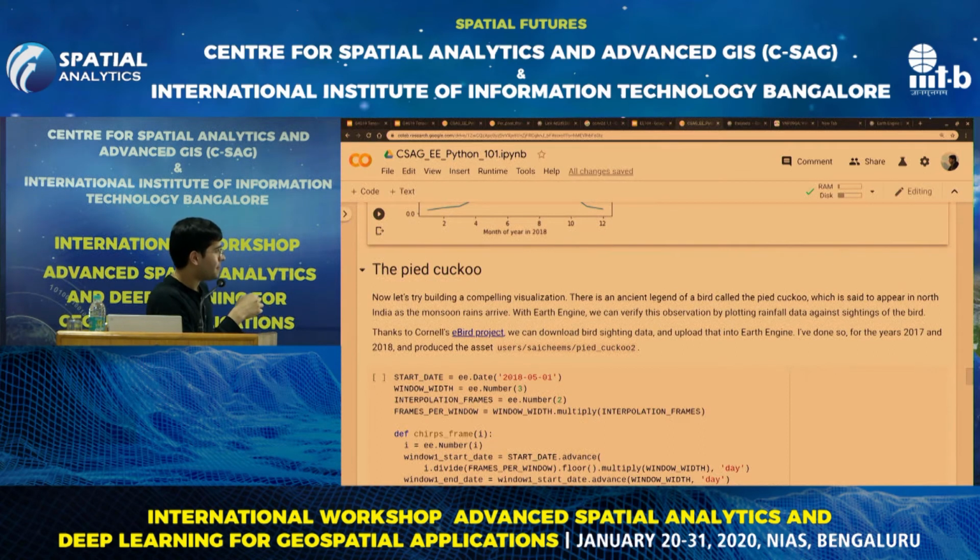So Madhu was curious, and he had plotted rainfall data from CHIRPS. He had made this really beautiful visualization of CHIRPS on a day-to-day basis, and he had taken bird sighting data of this bird, which is available online as a data set. He had uploaded that into Earth Engine and visualized it along with the rains. The observation he was trying to confirm was: if I take sightings of the bird reported by the public, and data available in Earth Engine, the CHIRPS dataset, and put these two together, will I see that as the monsoon rains arrive, the bird is spotted in the north?